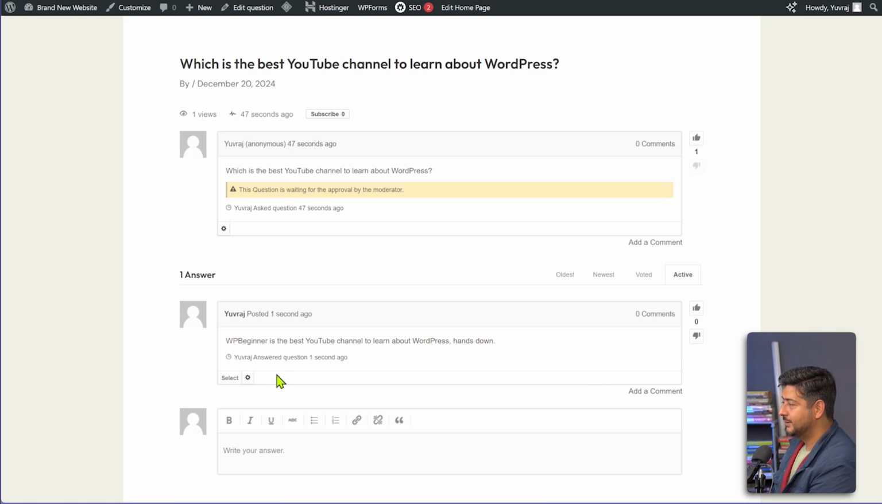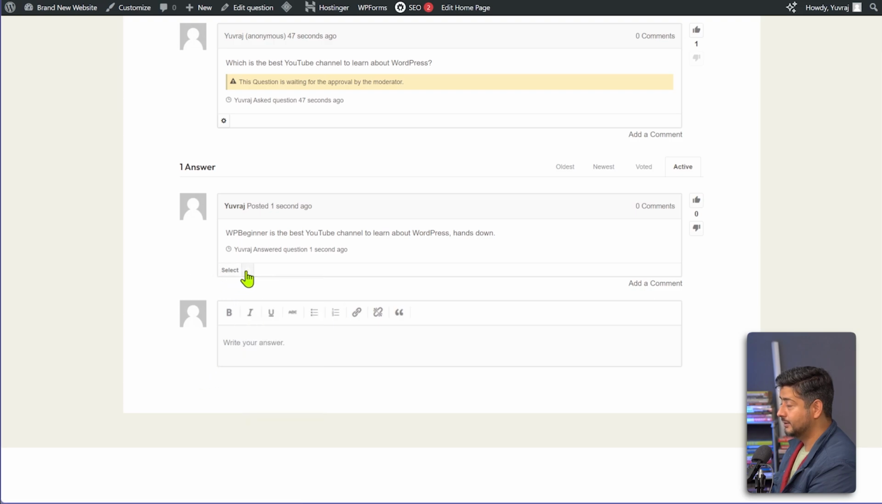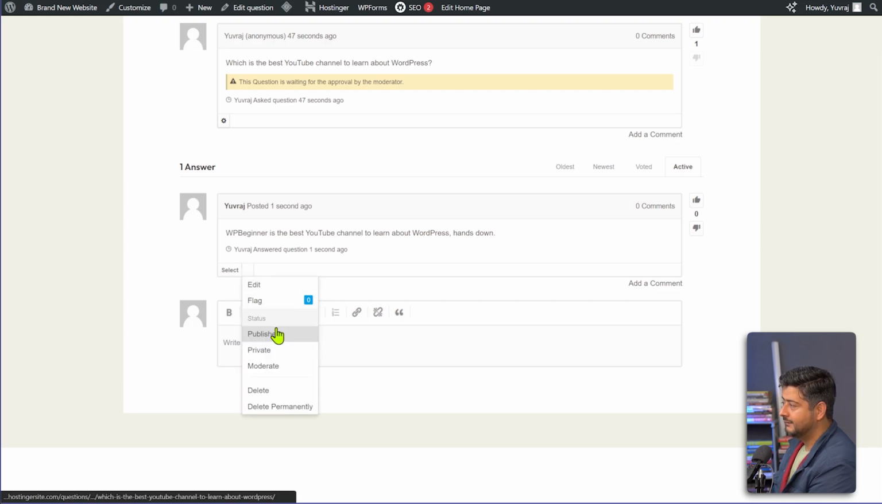And as an administrator, we can also select that this is the right answer. So if you can configure this, you can just select this here. So we can archive, or basically if you click the gear icon, we have some options. We can delete specific answers. So spam, we can delete that. We can private it. We can moderate it.